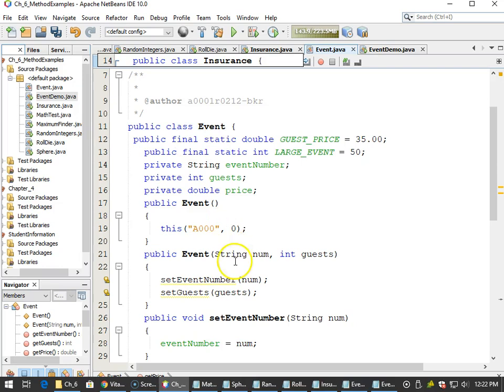Then I have my event. Remember, this is my constructor, and if I do not pass any value, I do have a second constructor here as well. If I don't pass any argument, this is my value that I get, but then I also have a public event. So this is my overloaded constructor. In this case, I would take two arguments. One would be a string num and an int guest. Why do I use a string?